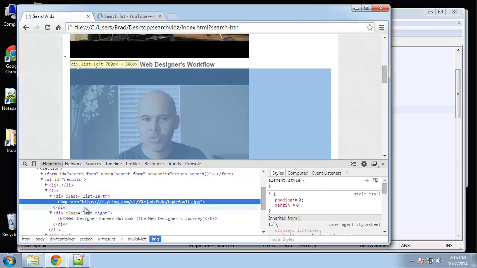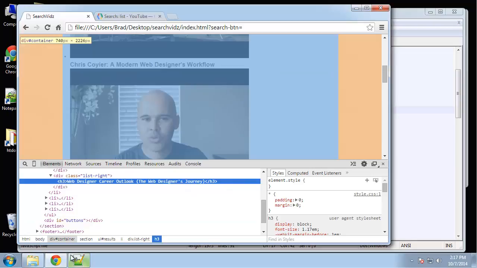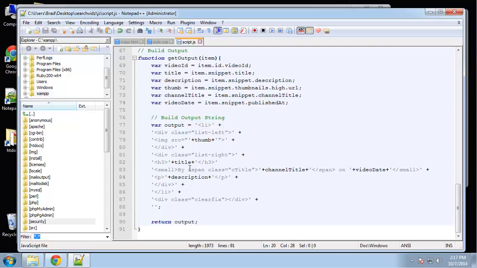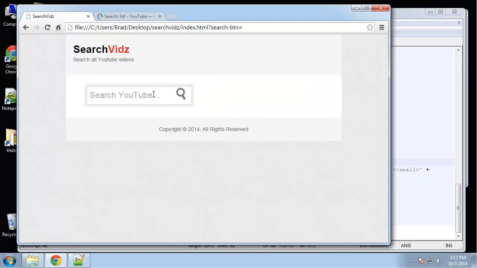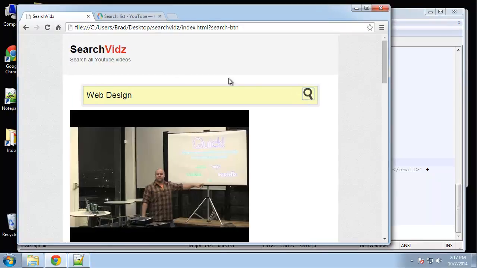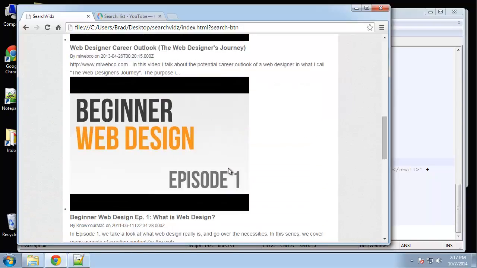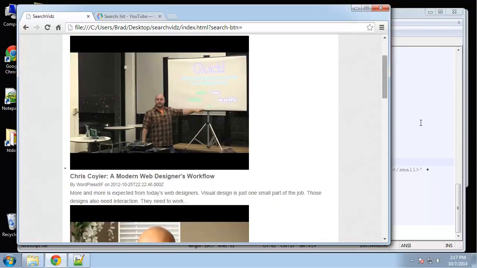That's correct. The list item, list left has the image, list right just has an H3 tag. So that's confusing me a little bit. So we have the H3 with title. Oh, we didn't add a plus sign here. So hopefully that fixes it. And it's not going to look good yet because we haven't added the CSS. Now you can see it's given us the title, the channel title, the date, the description. So that's perfect. So now we need to style this result.